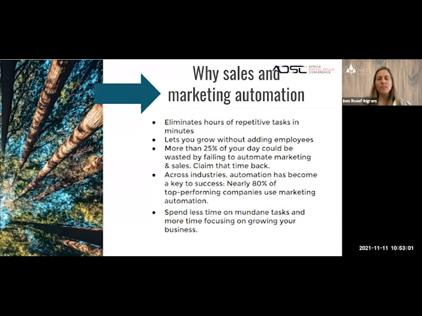It plans for me. It just tells me I have these tasks popping up. You need to do this and do this. So really claim that time back. Be efficient. Get time for your family. Get time to grow your business. Get time for whatever you like to do. Claim that time back.